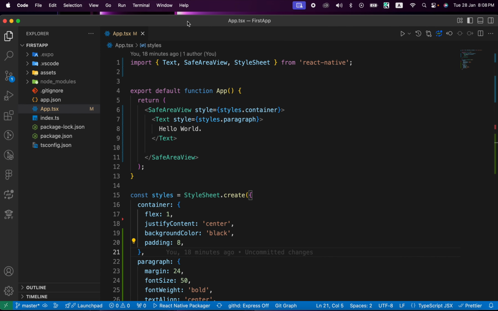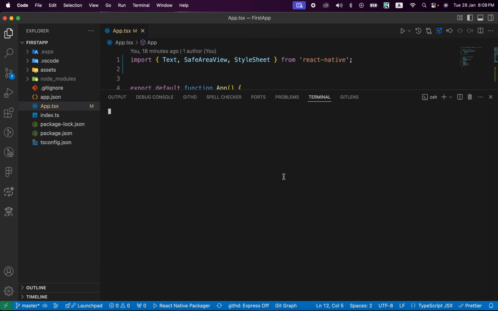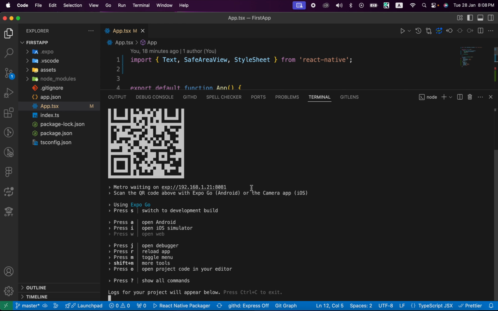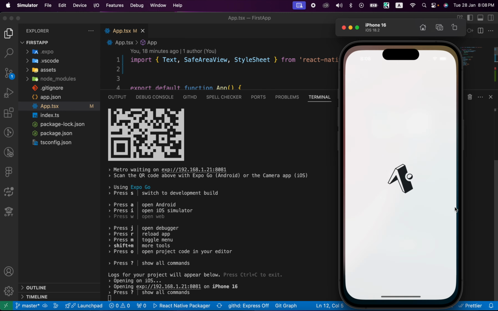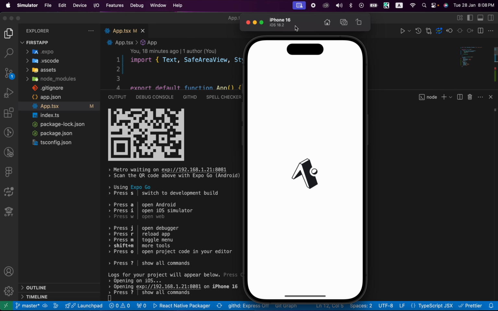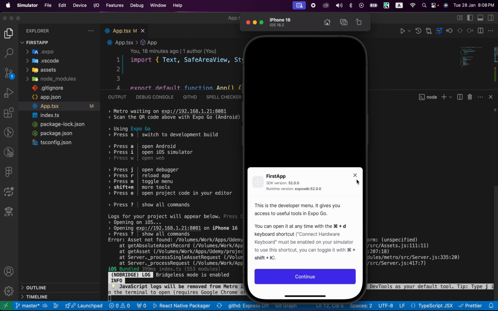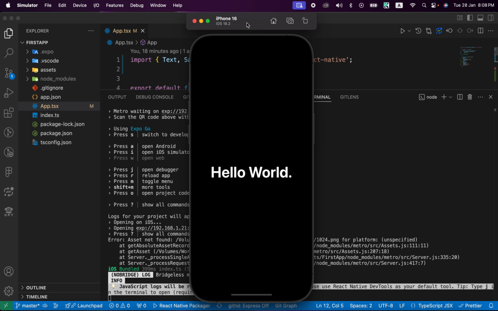Now let's go to our first app expo and go to our terminal and just type npm start to run our project. And press I to open iOS simulator. So I to run our app inside the simulator. Look, hello world now appear.